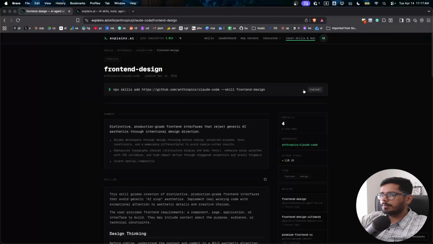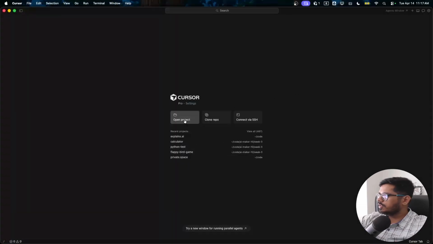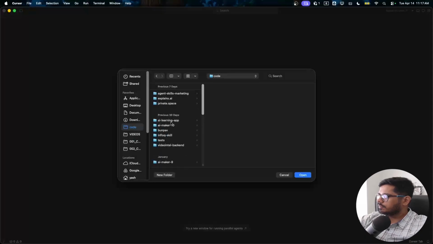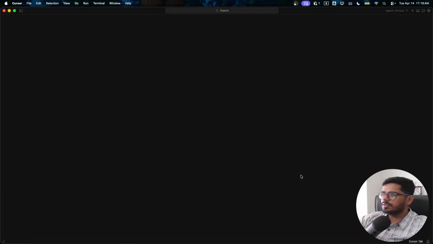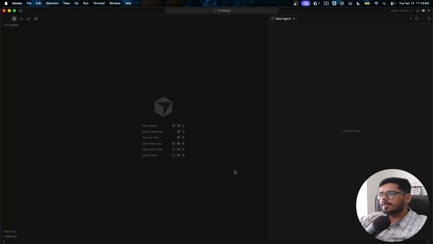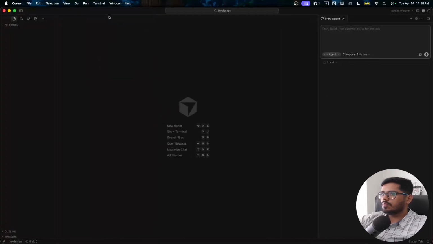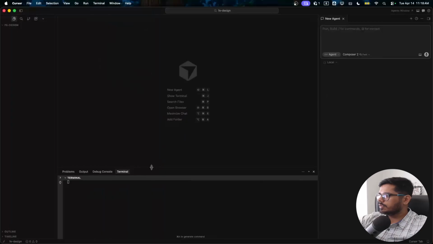So I'm going to copy the command for future and I'm going to start a new project in Cursor. Going to quickly go to my bootcamp folder, set up a new front-end design folder, and we will go ahead and open this folder. Now we'll design a simple HTML page, but you can use this skill across any framework that you're looking for. So we'll go ahead and create a new terminal because we're used to it.